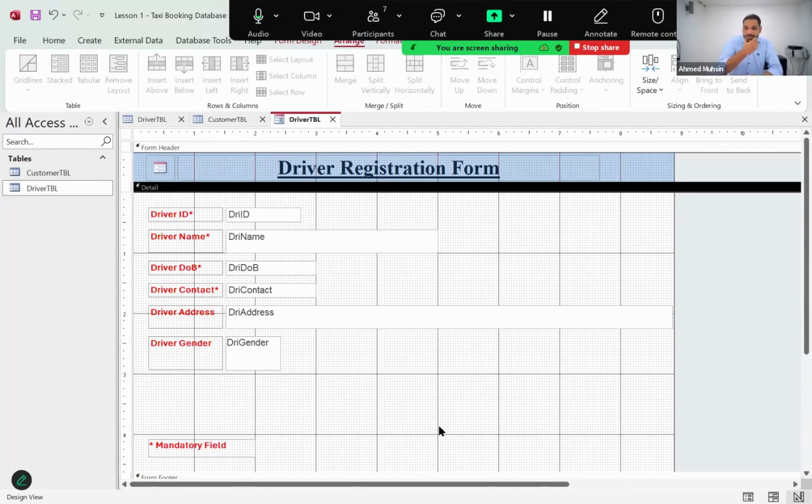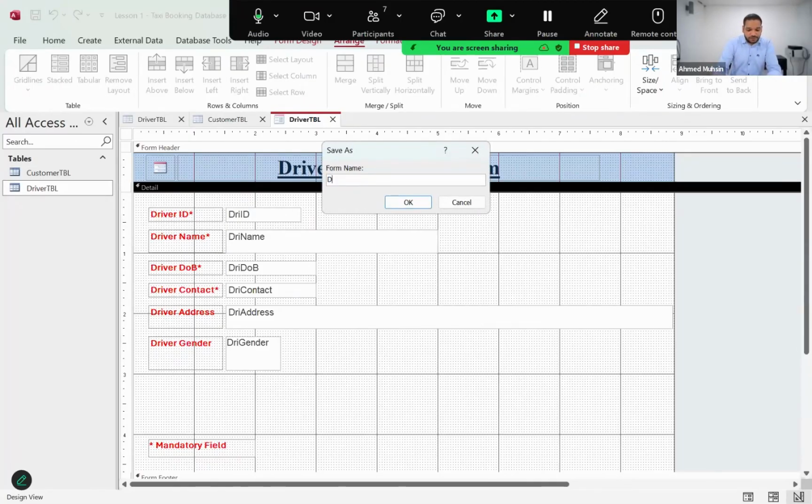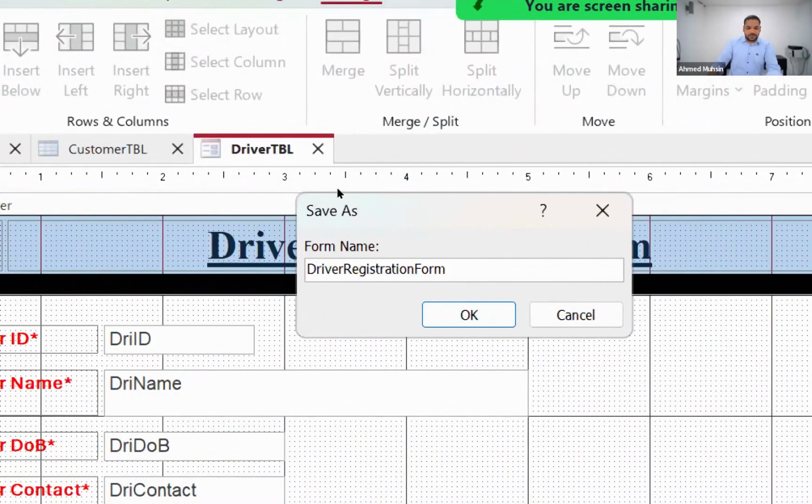Okay. Now, guys, can everyone save your form? Save your form, please. Save your form as driver registration form. Everyone, this is the name of my form, driver registration form. Now I'm going to say okay over here.